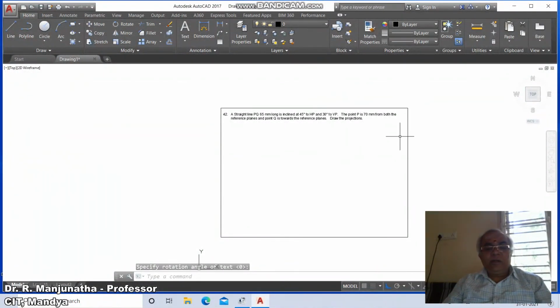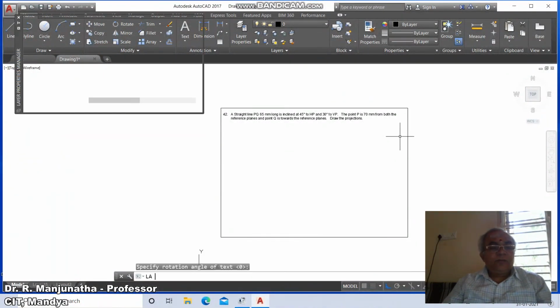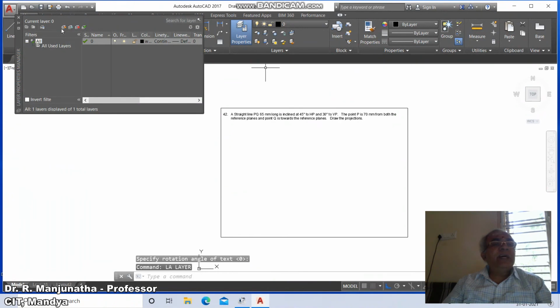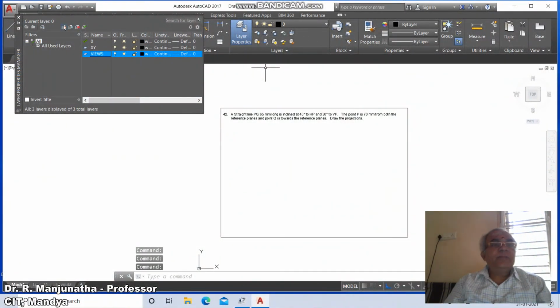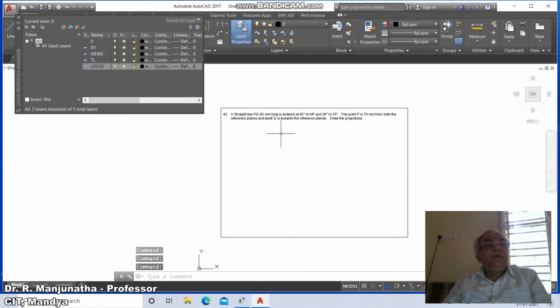Now we will go for the layer command. First we are going to create all the different types of layers, so go to new. You create the XY layer because the XY line is there. Then we have a new layer, one more layer, create views. So type views. Then you want true length, so you type true length here, TL. Then from here you have locus, you type locus and enter.